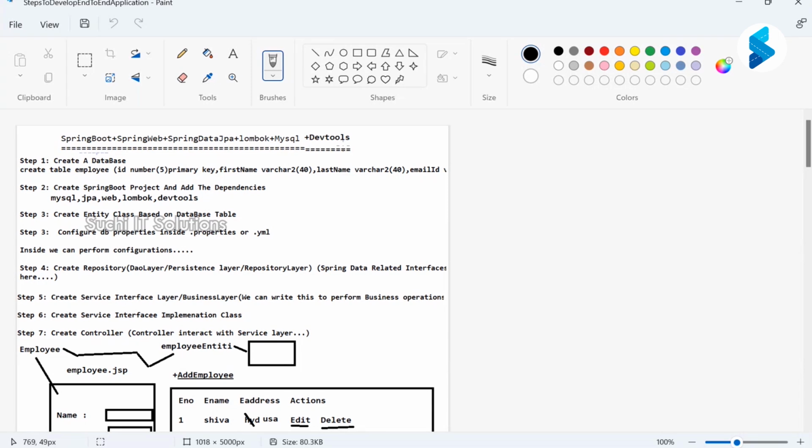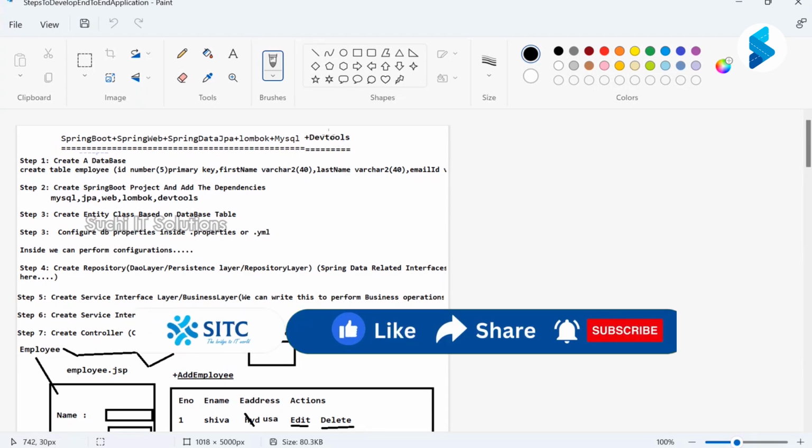Step number one. Once you start designing the application, you should have clarity on what database you are using. MySQL, no doubt. First step, create a database table. Step two, create a Spring Boot project and add the dependencies.